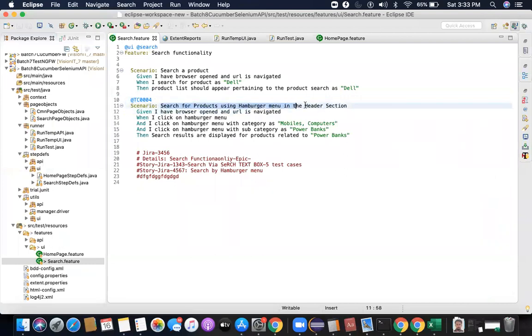So: search for products using hamburger menu in the header section, or you can also write something like this: user wants to search for products. Now this looks better. The way we write test cases in BDD is we put more details in it. We try to make it more readable and more elaborate. When I say search for products, it's not wrong, but when I say user wants to search, it is more inclusive. We are including the user. When someone reads it, it makes more sense. It's a complete sentence.